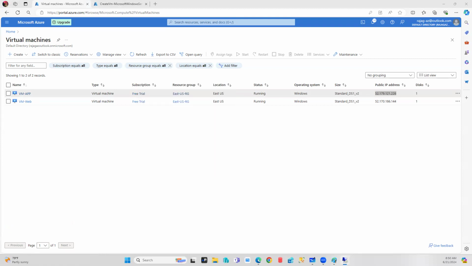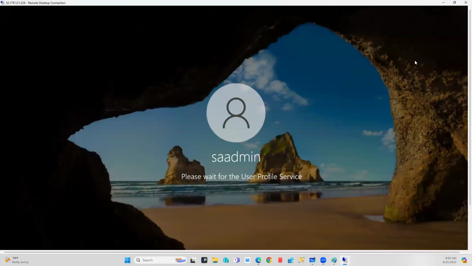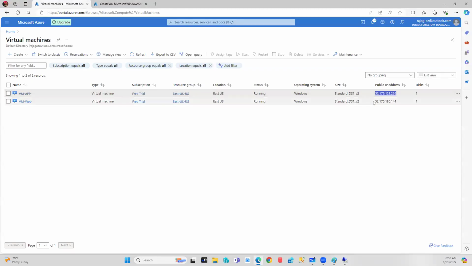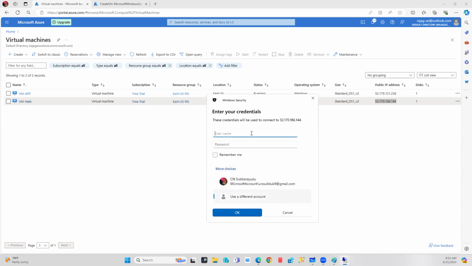Okay, yeah. Now it is connecting. This is one server. Minimize this one. Go and connect one more server, as usual. Let's connect one more server. Okay, let's pass the username and password.